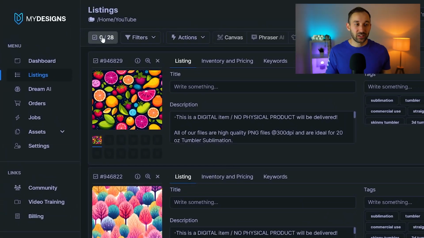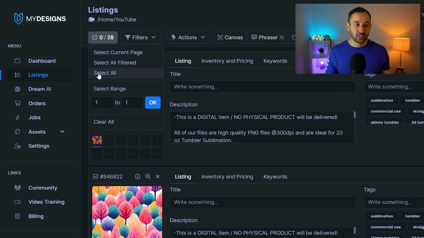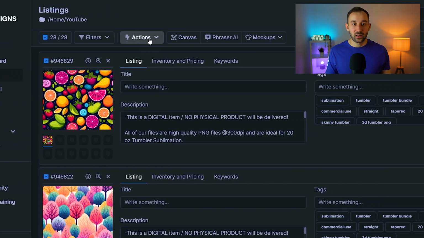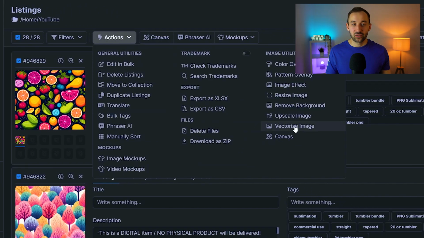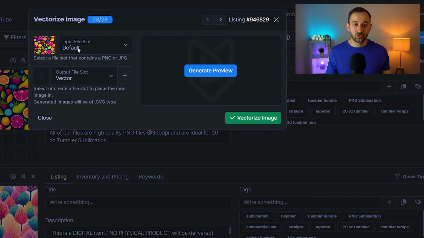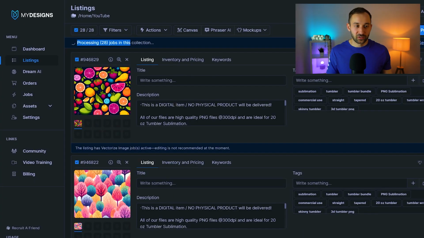Next up, head over to this button and then click on Select All right here. This will select all of your listings at once. Then go to Actions and Vectorize Image. Now we're going to use our default file slot for the input. That's where our Midjourney images are saved, and the output file slot will be the vector slot right here. Then click on Vectorize Image, and it's going to process this for a little while.